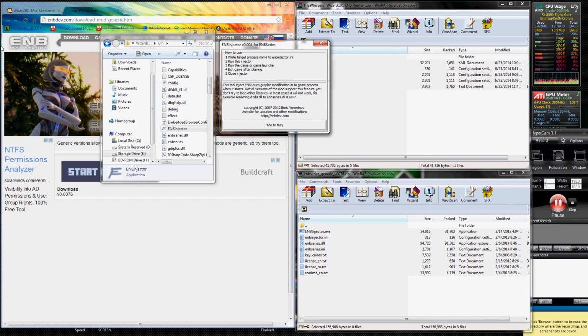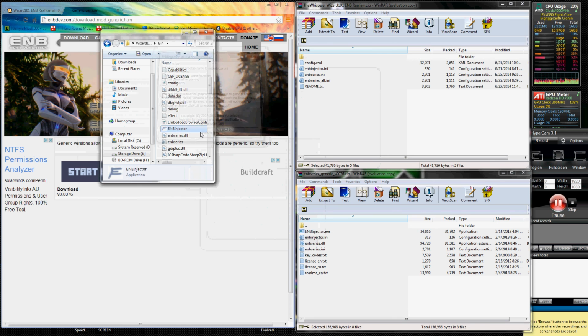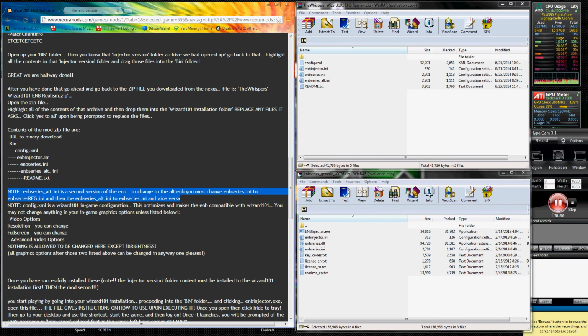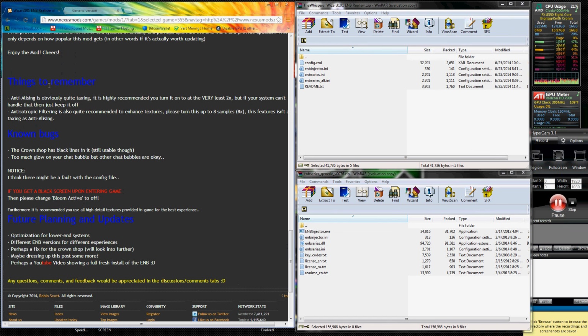And then we're going to run the game or game launcher. So we're going to go to our Wizard101, play Wizard101, launch your game. Once you've done that, essentially you're just going to start this up, click hide to tray, and then go over to your Wizard101. You're going to start it up, log in, and it should work. Common things that you will come across, you'll want to reference these sections here.